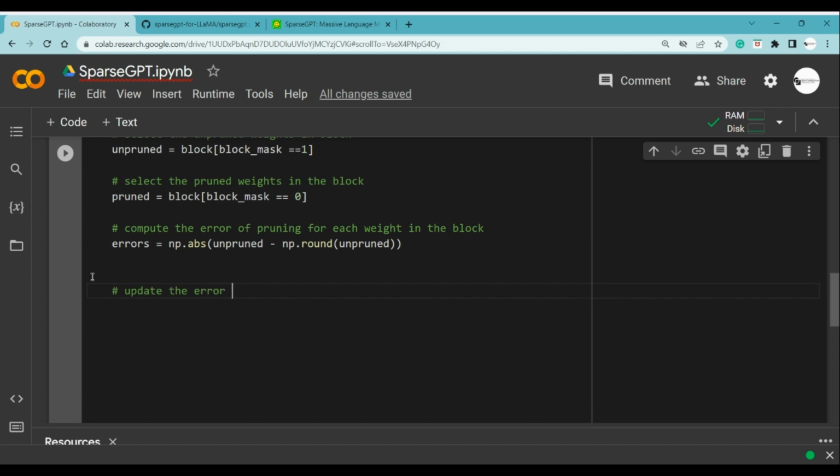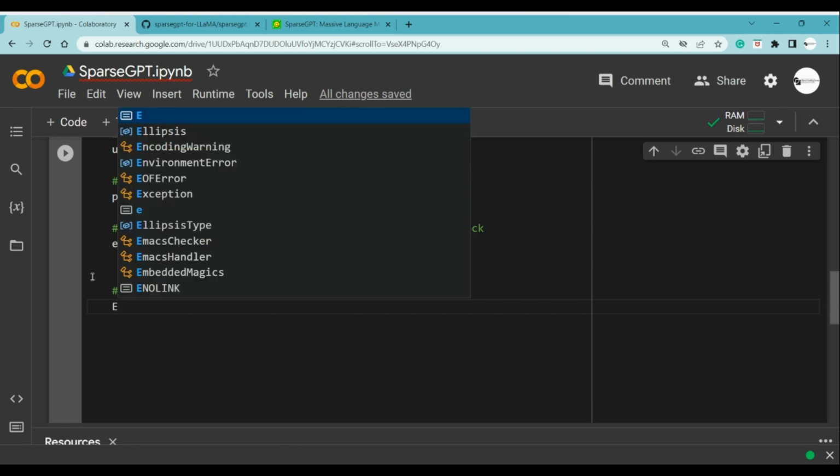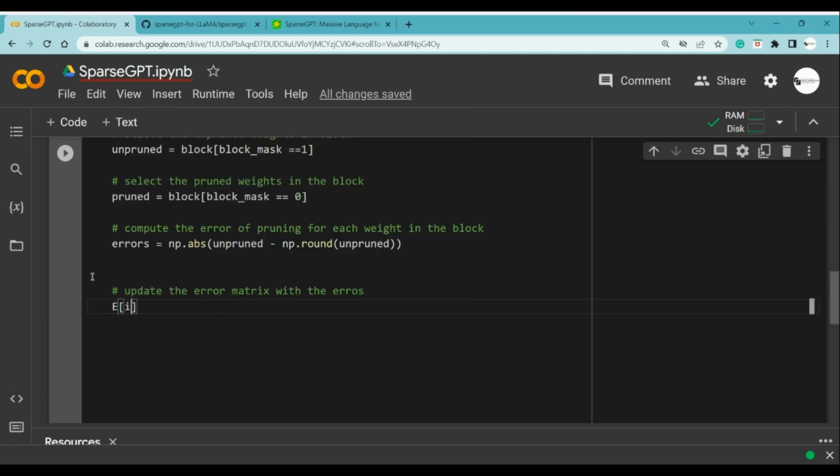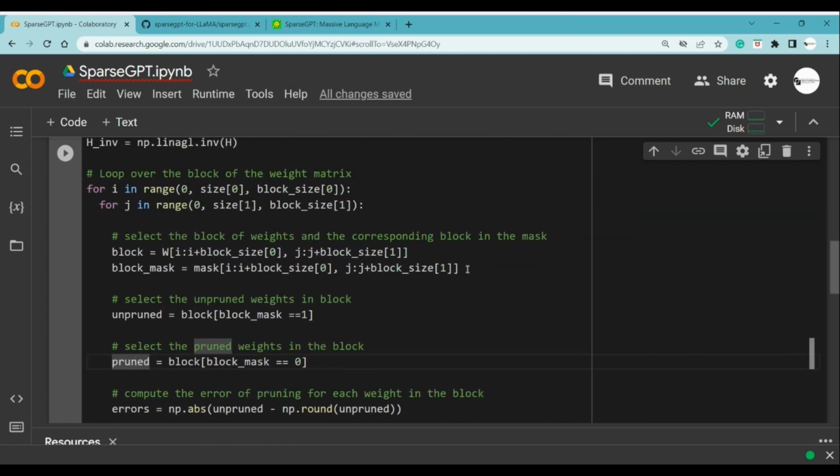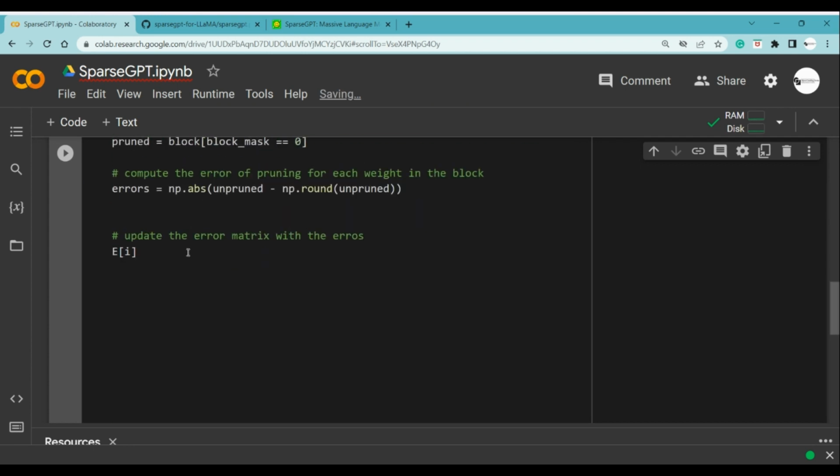Error matrix, with the errors. So this is going to be E, it's going to be I, so I'm just going to use the same code, right? So I'm just going to copy, because if we're doing this in a block fashion, why not copy this and paste it here? I hope I did not get an error.